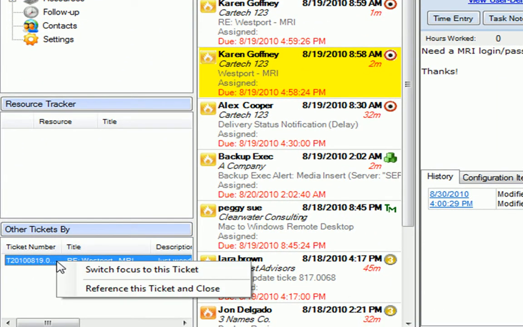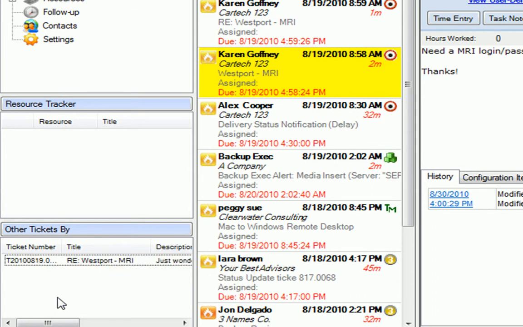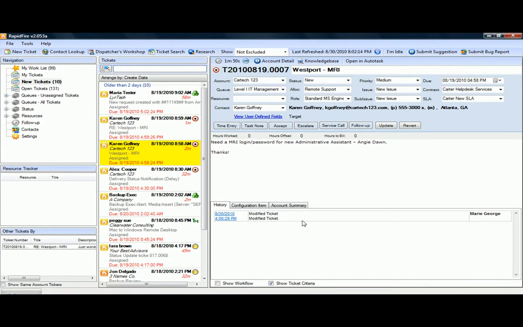So when you right click this and click reference this ticket and close, this duplicate ticket on the left hand side is going to be the one that is closed out. The status will switch over to complete, and a reference note will be actually placed into both tickets stating that this one was a duplicate. So you're going to get the ticket history down here added in from this duplicate ticket. It's going to say duplicate ticket reference, still give the ticket number, drop the notes in, and you're done.